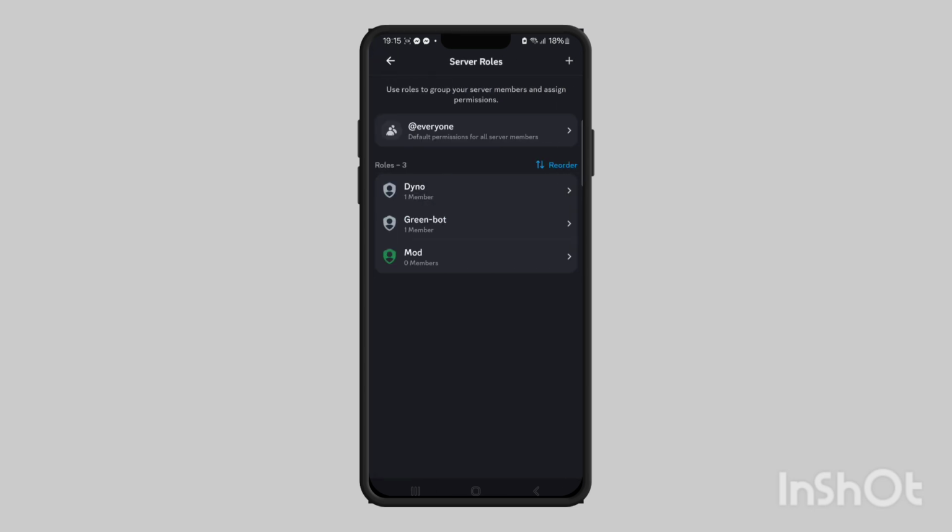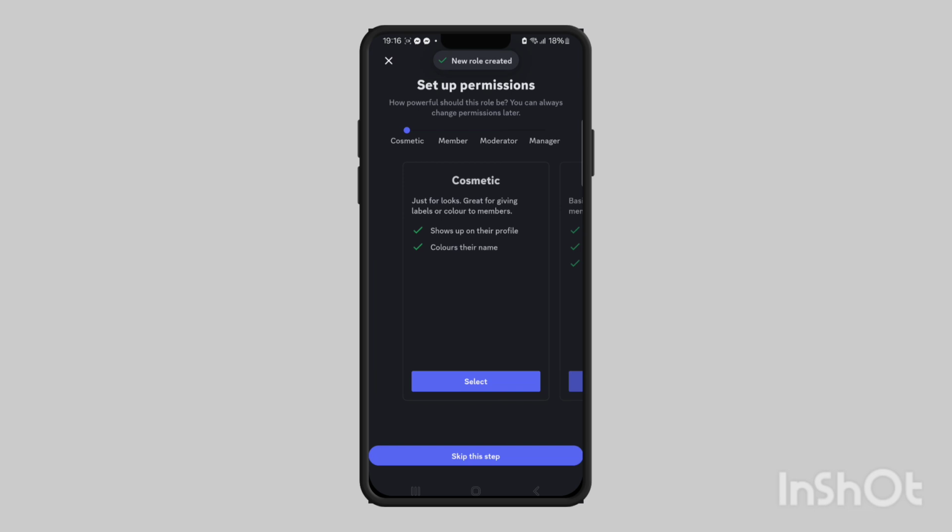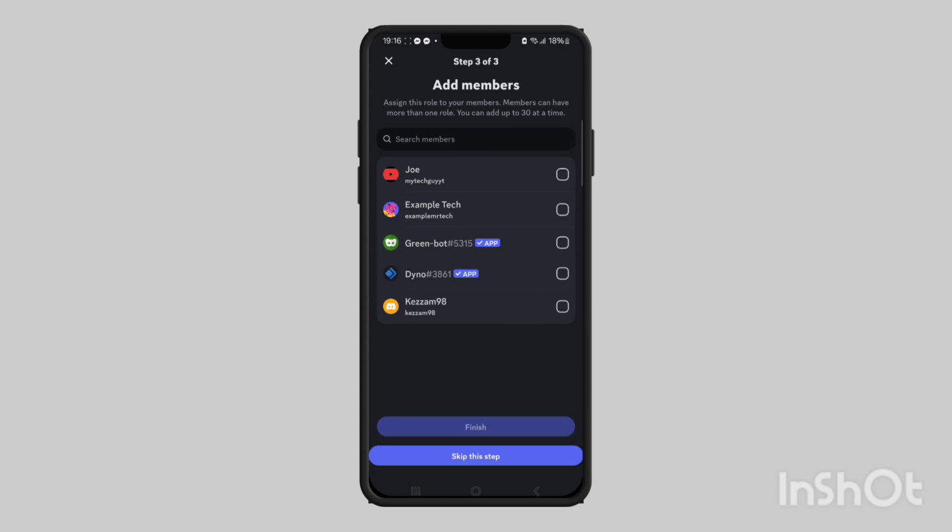If you haven't already, you need to create a moderator role. So on the top right, press on the plus icon and then name the role. We'll call it mod, and then press create and then give it the relevant permissions by scrolling and selecting moderator.